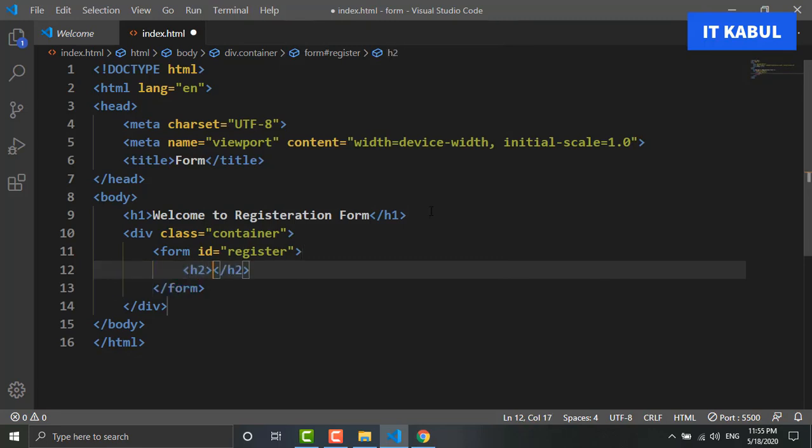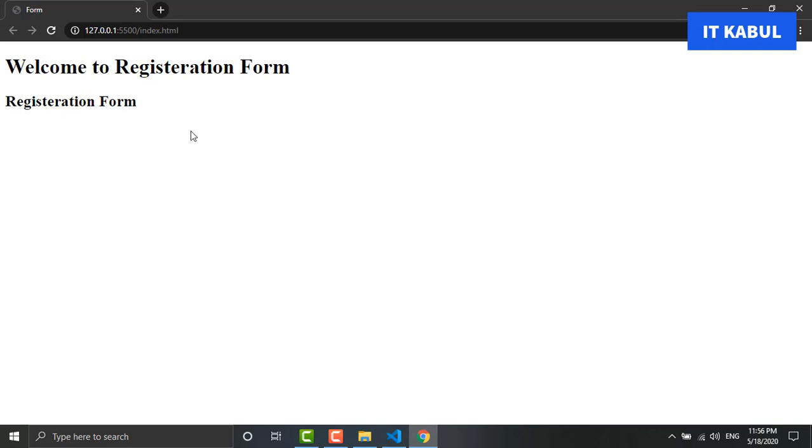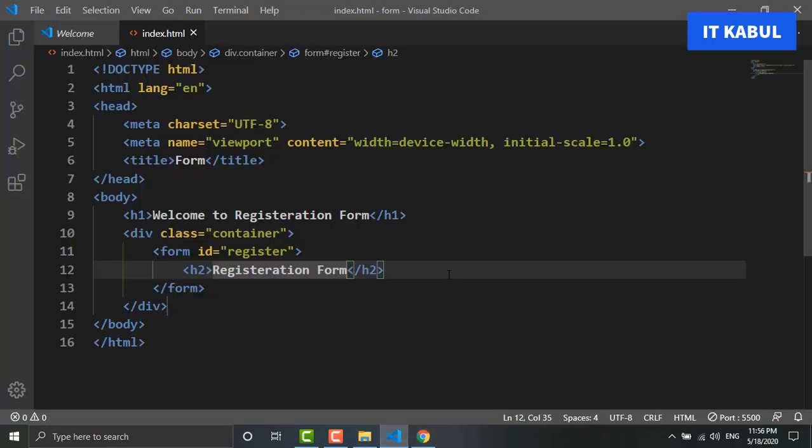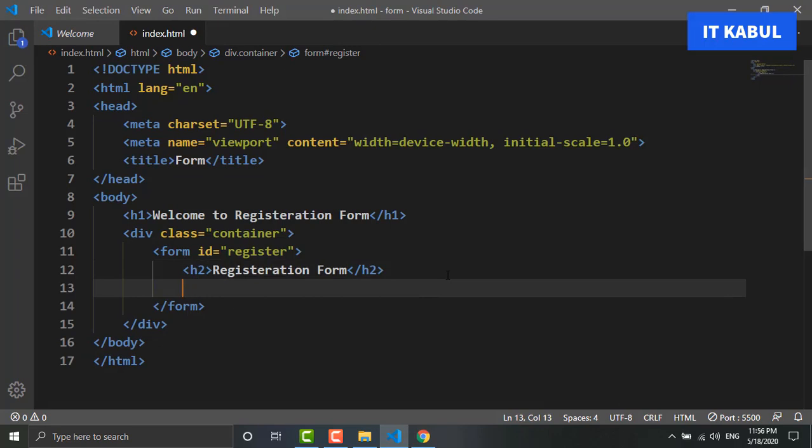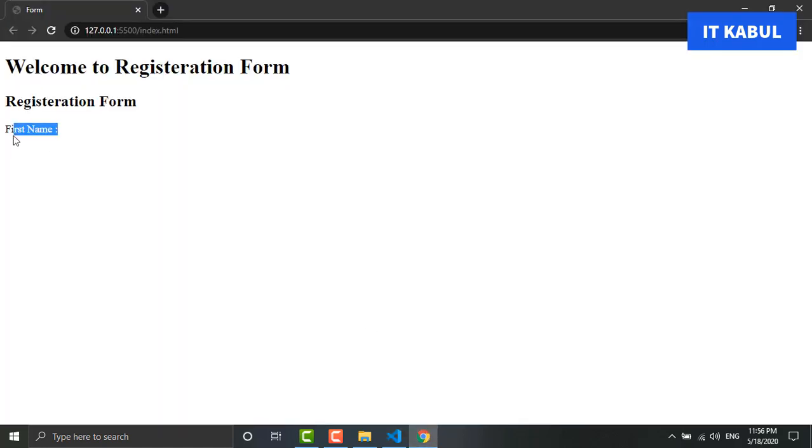h2, and I will say here registration form. As you can see, added. So the next thing that we need is a label, and I will say here first name. Control S. Let's see. As you can see, first name is added.